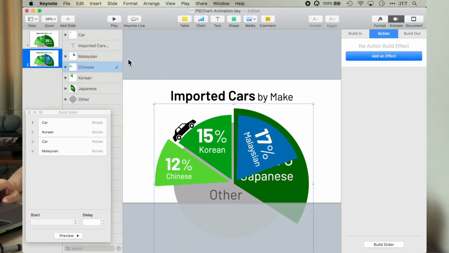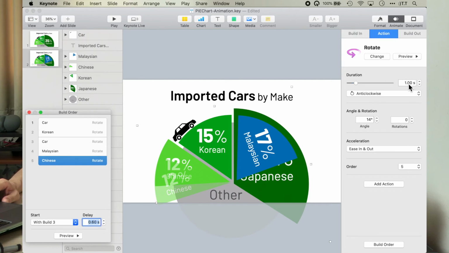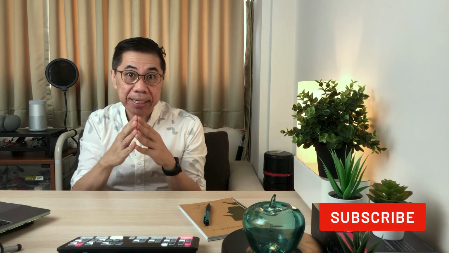Okay, now we need to rotate the Chinese pie segment a little to accommodate for the Malaysian pie segment, which is larger than the Korean pie segment it replaces. Chinese pie segment, rotate anti-clockwise about 14 degrees. Start with build 3 and a delay of 0.6 seconds, duration of 0.5 seconds. We want to shift the Chinese pie segment just at the moment when the Malaysian pie segment is about to hit the Chinese pie segment. And we do that by assigning a 0.6 second delay to delay the start of the animation.